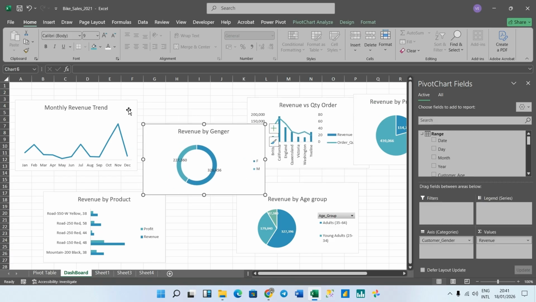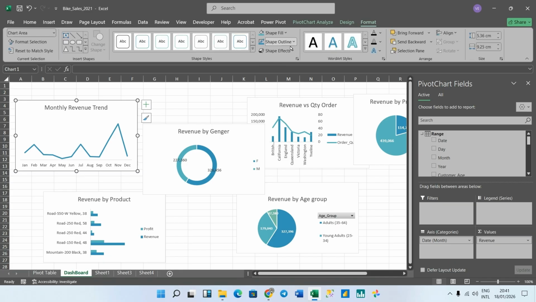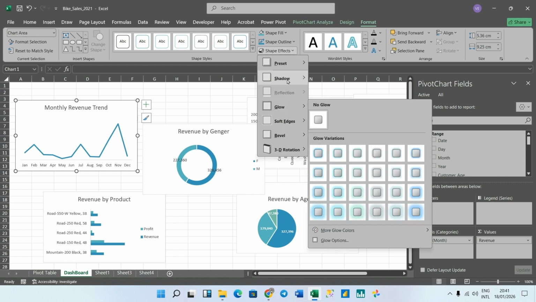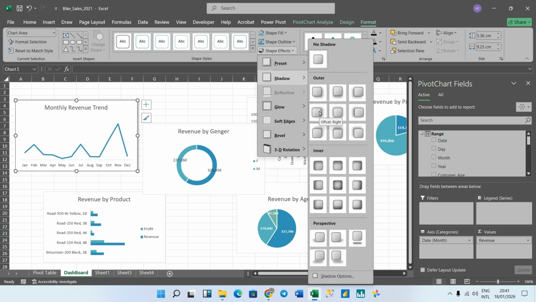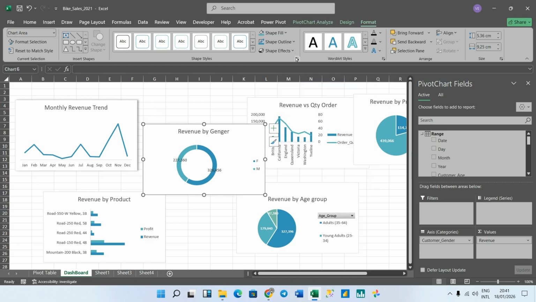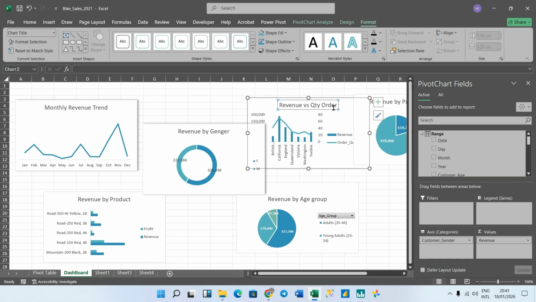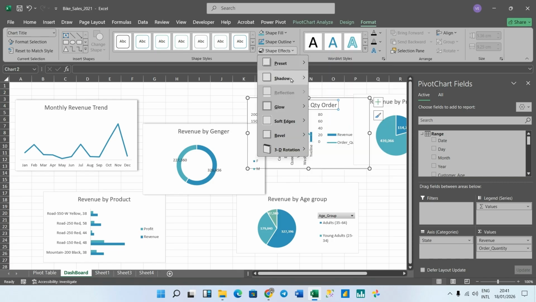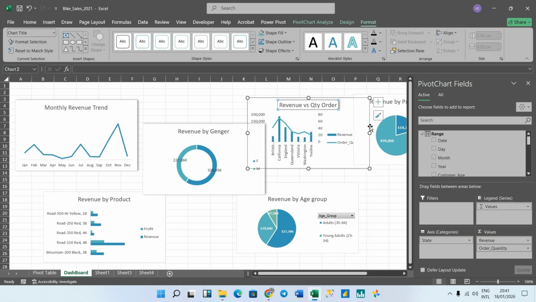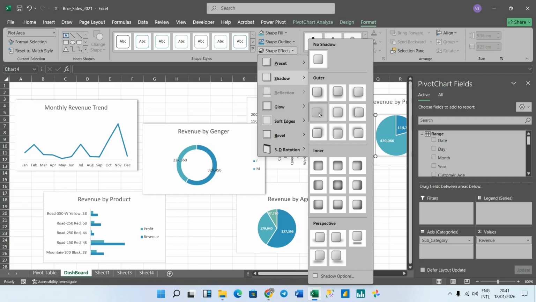Okay, let me see. The next thing I'm going to do quickly is format, come to your shape. I'm going to add shadow so that we can see clearly. Then this shape effect, just come to shadow, put this outer shadow. I'm going to do the same thing for this. Come to shadow, come to this. Same thing for this. Come to shape effect, shadow, choose this. Same thing for this. Shape effect, shadow, do this.